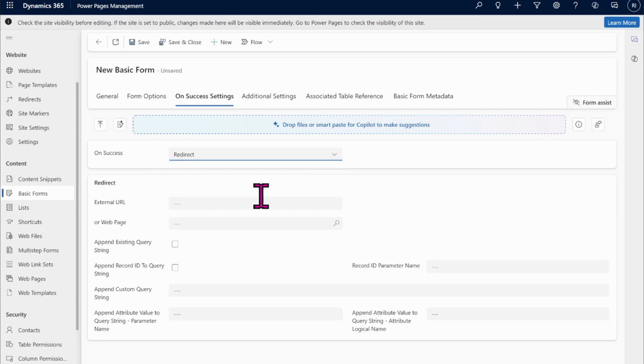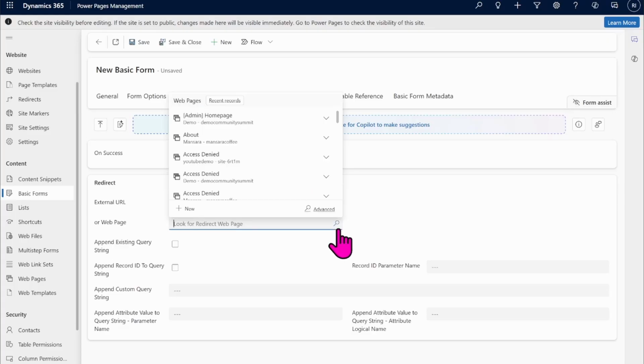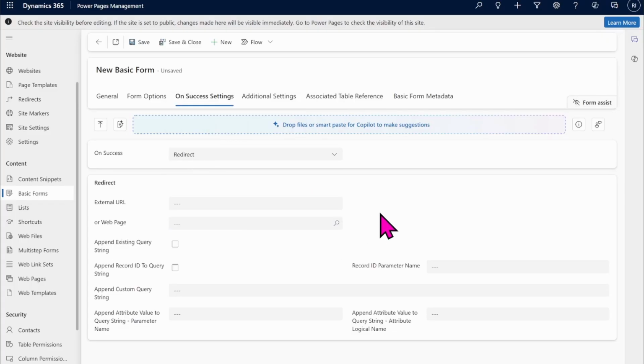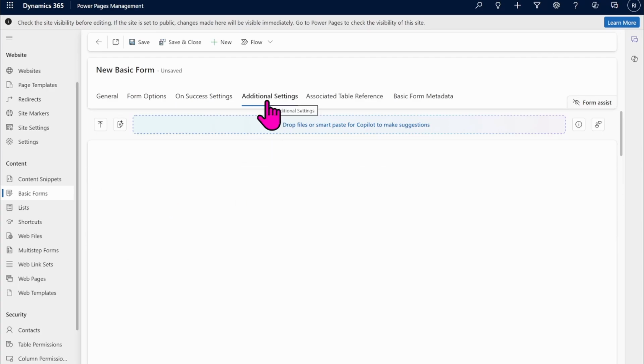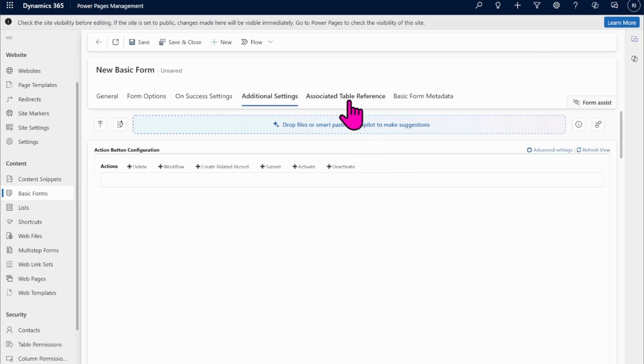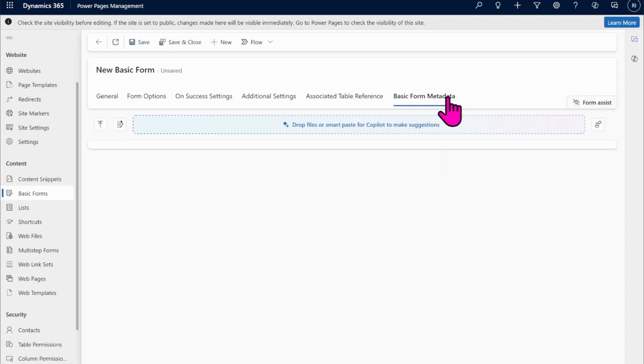Then you also have the redirect option. The redirect option is when they click on the submit button, you want it to take them to an external URL, or you want it to take them to a specific web page in your website. A web page is like your home page, okay? So it depends on what you want to do. These are the different options that you can do on your submit button. So we also have other additional settings.